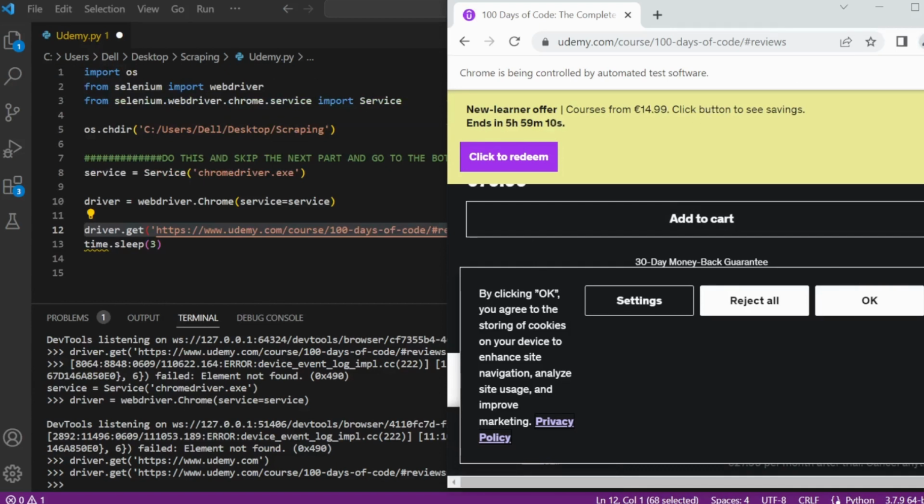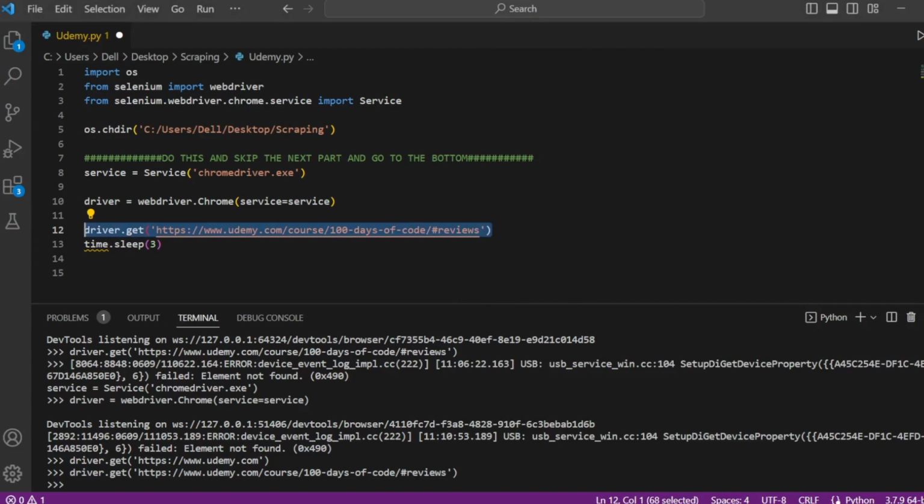The only thing that you have to make sure is that your Chrome driver is located in the same directory that you are working in, and that it has the same version as the Google Chrome that you're using. So in our case, the Google Chrome version is 414.